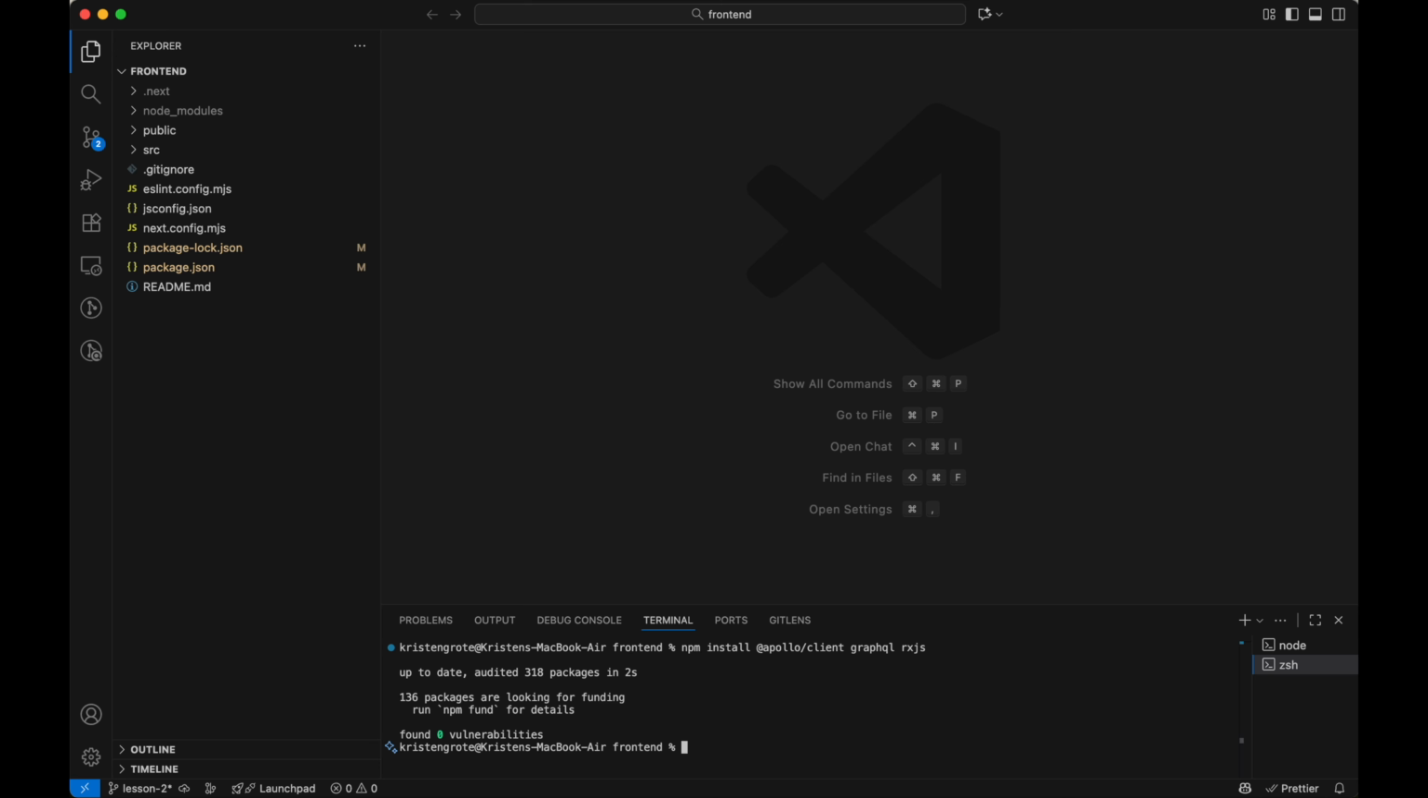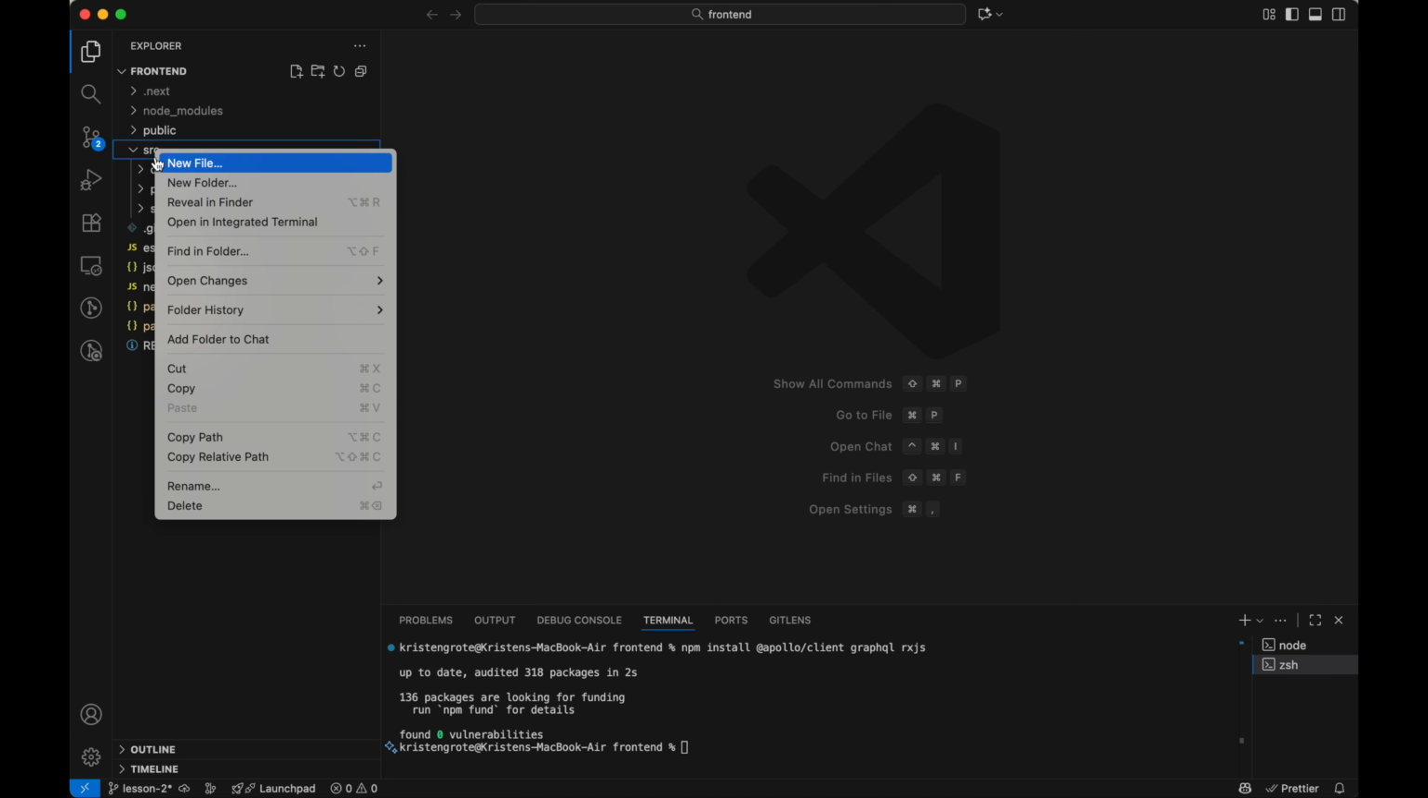Now that we have installed our Apollo Client library, we're going to set up our Apollo query container. I'm going to do it a little bit differently than is recommended in the Apollo docs. I'm going to break this up into smaller pieces, and that's going to keep our project a little more organized. The first thing I'm going to do is create a new directory in my source folder called data.